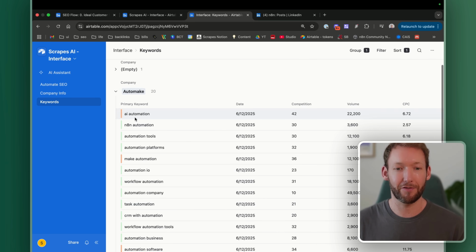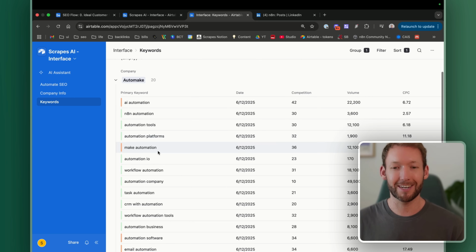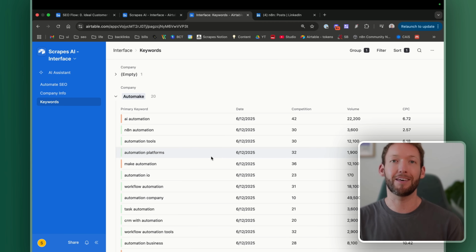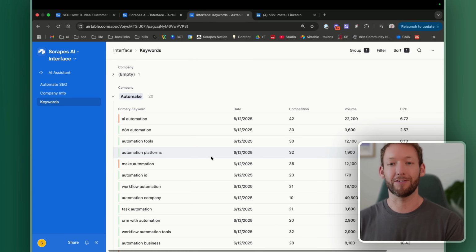But you can see if you're managing multiple companies, then you have these really nice, easy to use interfaces where I can see, okay, for my company Automake, I'm ranking for all of these different terms at the moment. And therefore, maybe my keyword strategy should be around how do I find topic clusters that target these keywords, and keywords or long tail keywords that are relevant to these keywords as well.